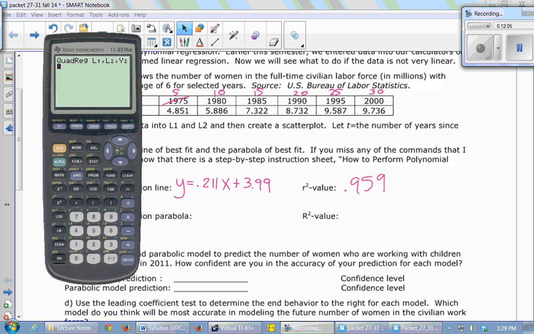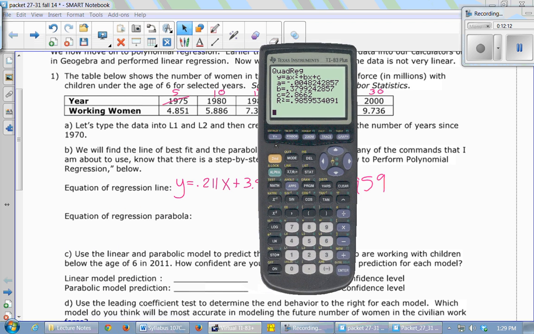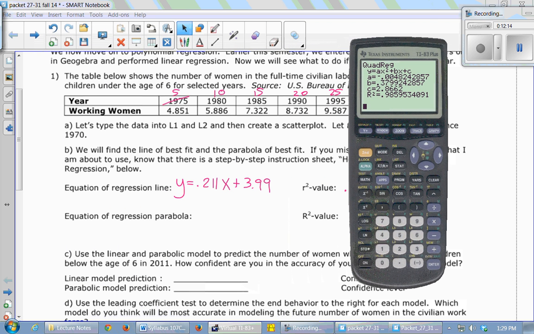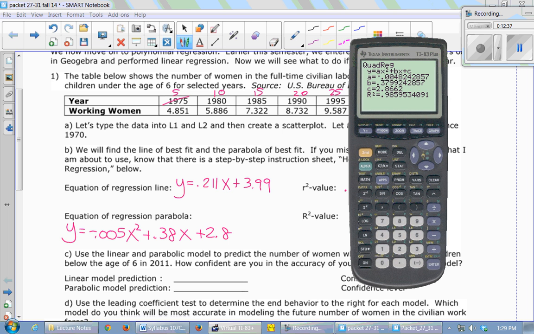Okay, so I've got quad reg, L1, L2, Y2. Press enter, and it gives me a quadratic equation. So this time it says, okay, your equation is of the form ax squared plus bx plus c, because that's what a quadratic looks like. And then it gives you values for a, b, and c. So my equation is going to be y equals negative 0.005 x squared plus 0.38 x plus 2.87.